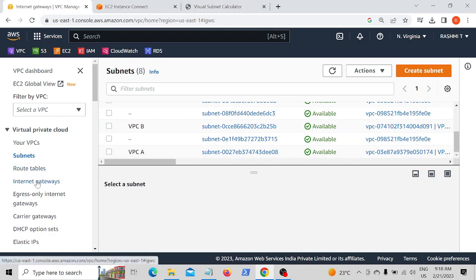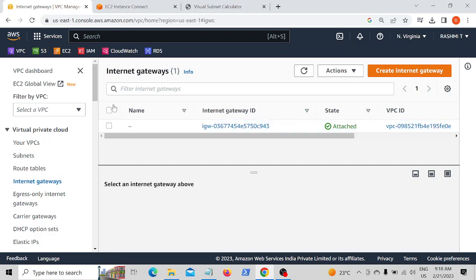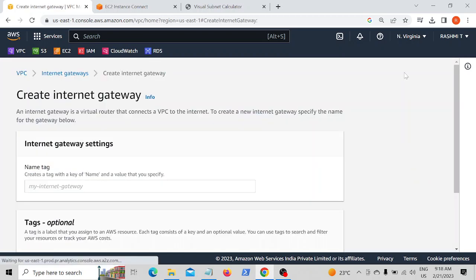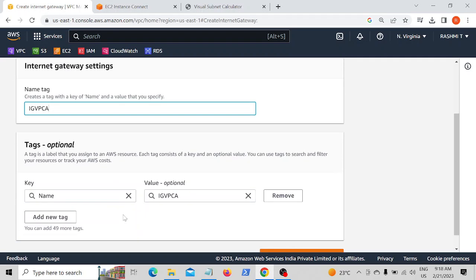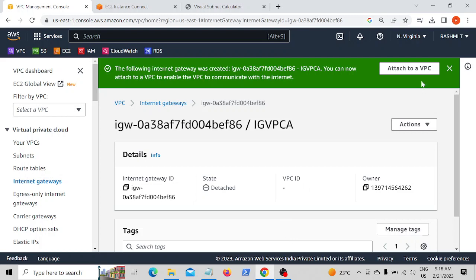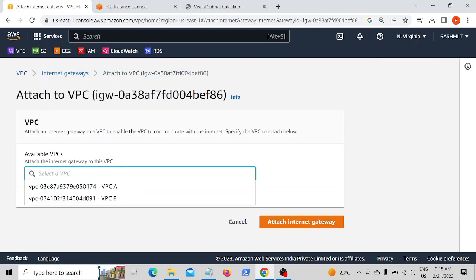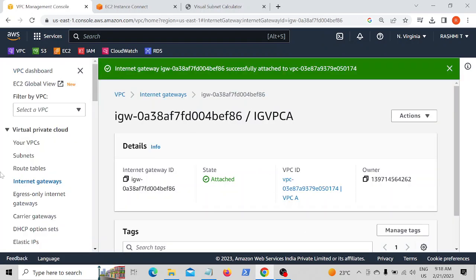So next I'll create internet gateways. Create an internet gateway for VPC A. So I'll create the internet gateway and attach it to VPC A. Attach.